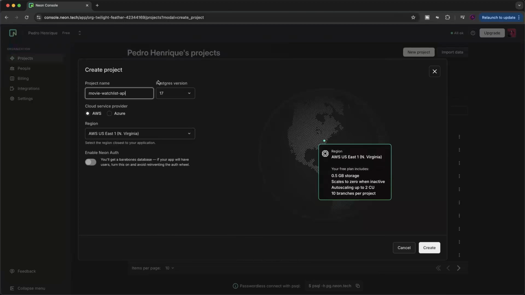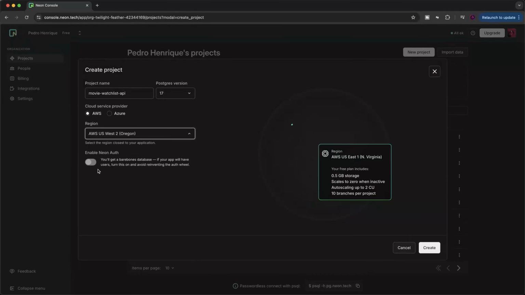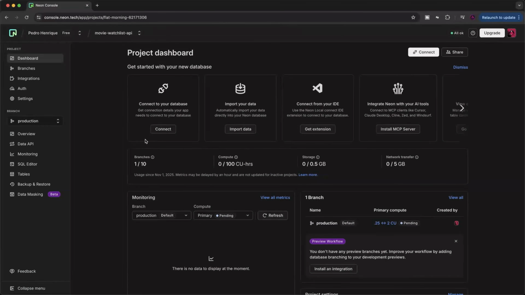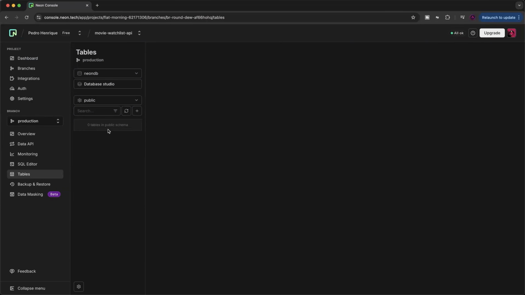Then we're going to keep the Postgres version as it is. We're going to choose AWS, and the region is going to be AWS US West because that's the closest to myself. But you choose wherever is closest to where your users or the consumers of your API are going to exist. Now I'm going to click create, and it's going to create a project for us. So that quick, we already have a database. Now this database is completely empty. If I go here to tables, you see there are no tables over here.